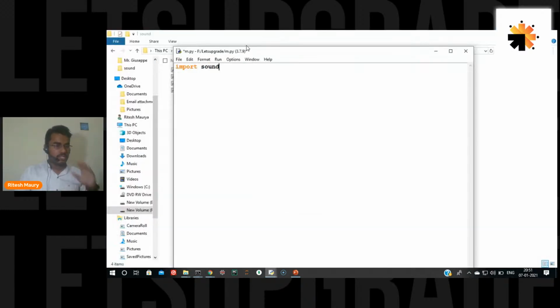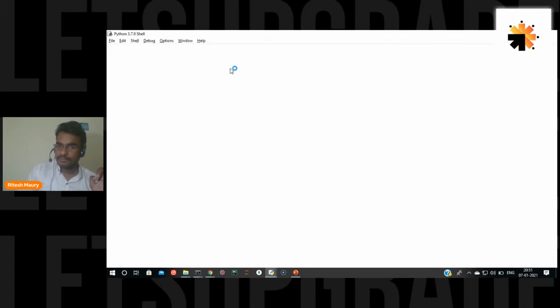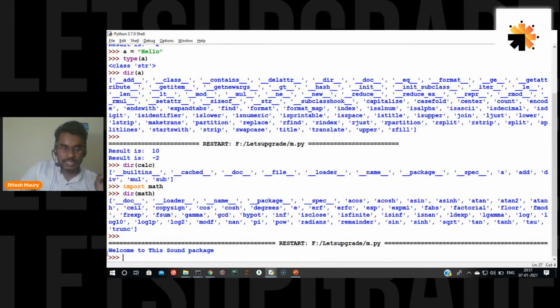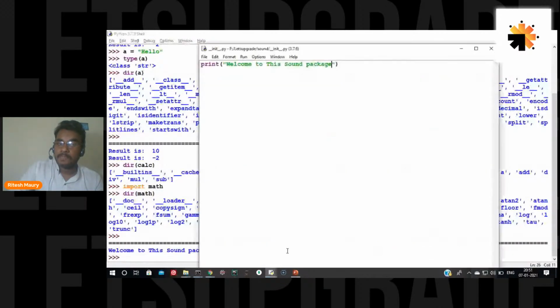If you use import to check whether it's properly working or not, and you run this file after saving it, you'll get the answer: welcome to sound package. Even though I didn't call any function, we still get this answer because it's available in init.py. In init.py, you don't have to call anything. It automatically calls the init.py file.